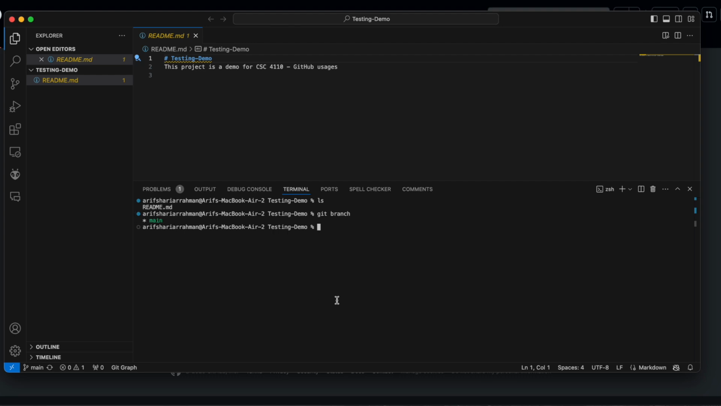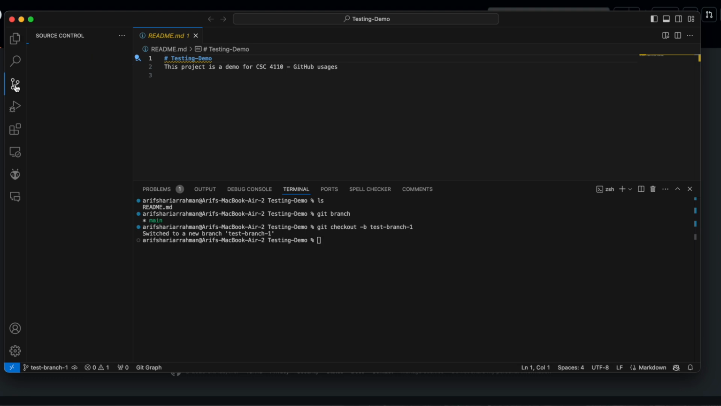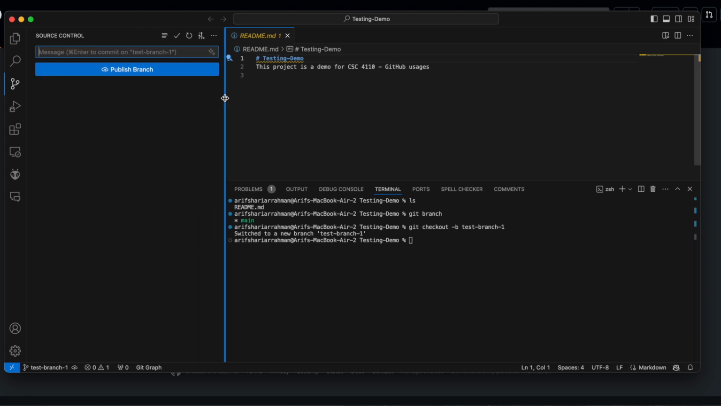So let's create a branch: git checkout -b, then name it something like test-branch-1. Okay, so this will create and switch to a new branch called test-branch-1. You can also see it in here, it says test-branch-1. And if you go to source control, you can see that there is a thing called publish branch. I'll go back to it later to explain what it does.